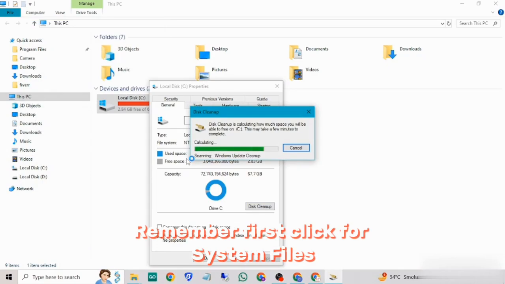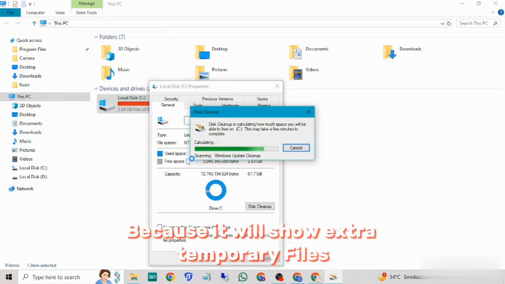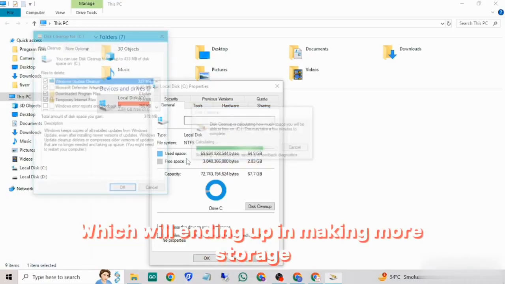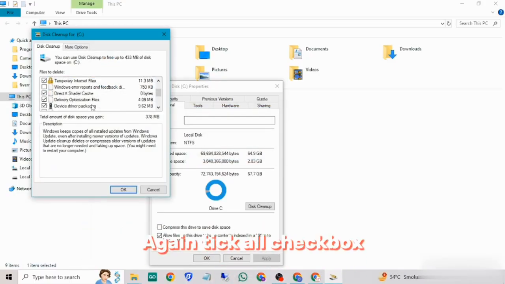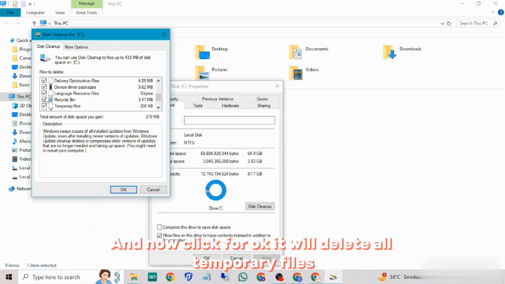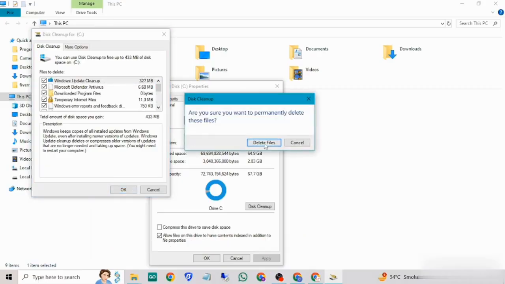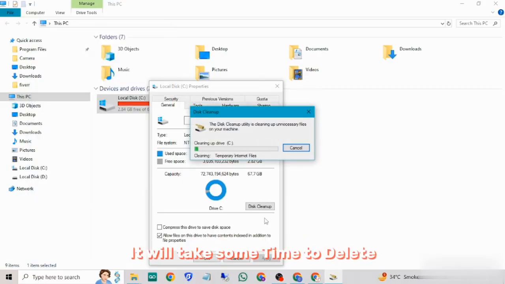Remember, first click for System Files because it will show extra temporary files, which will end up making more storage. Again, tick All checkbox. And now click for OK. It will delete all temporary files. It will take some time to delete.